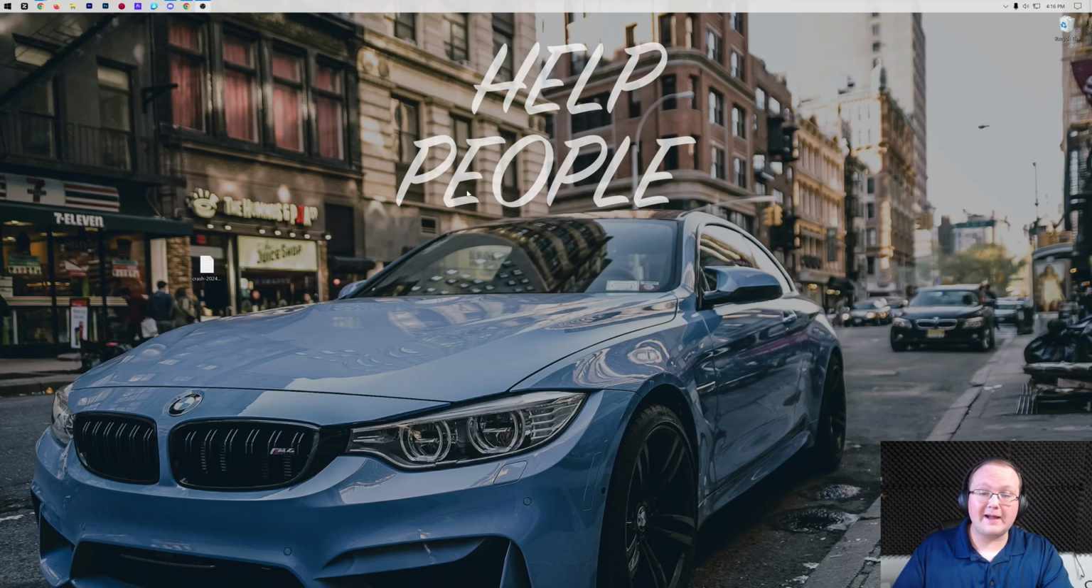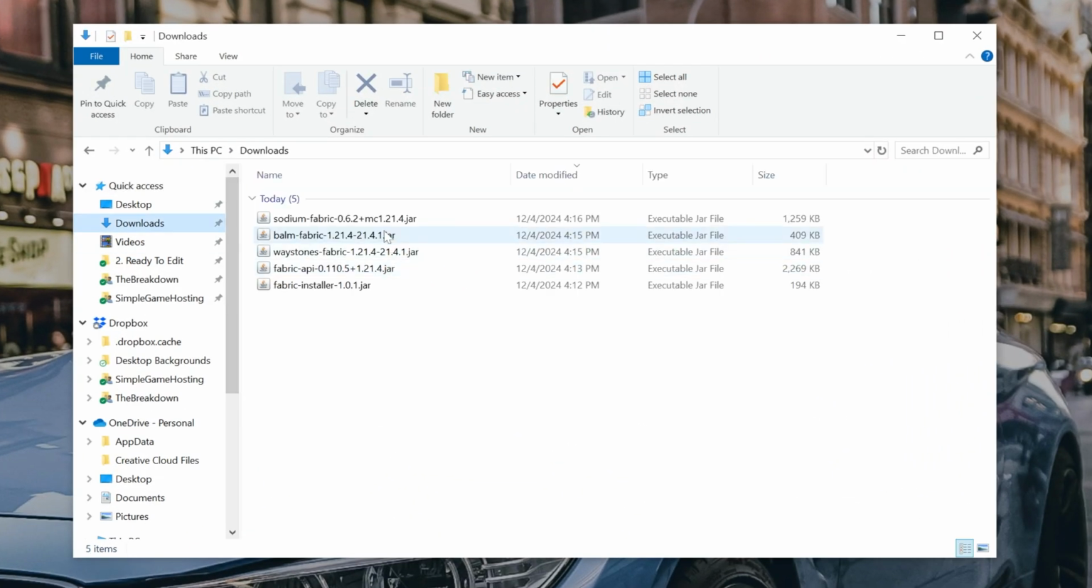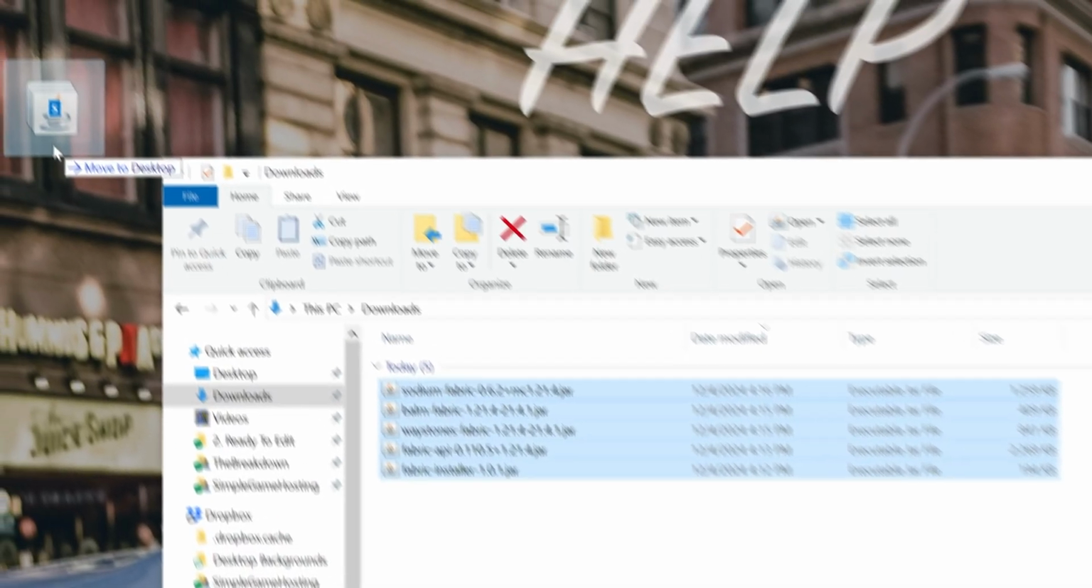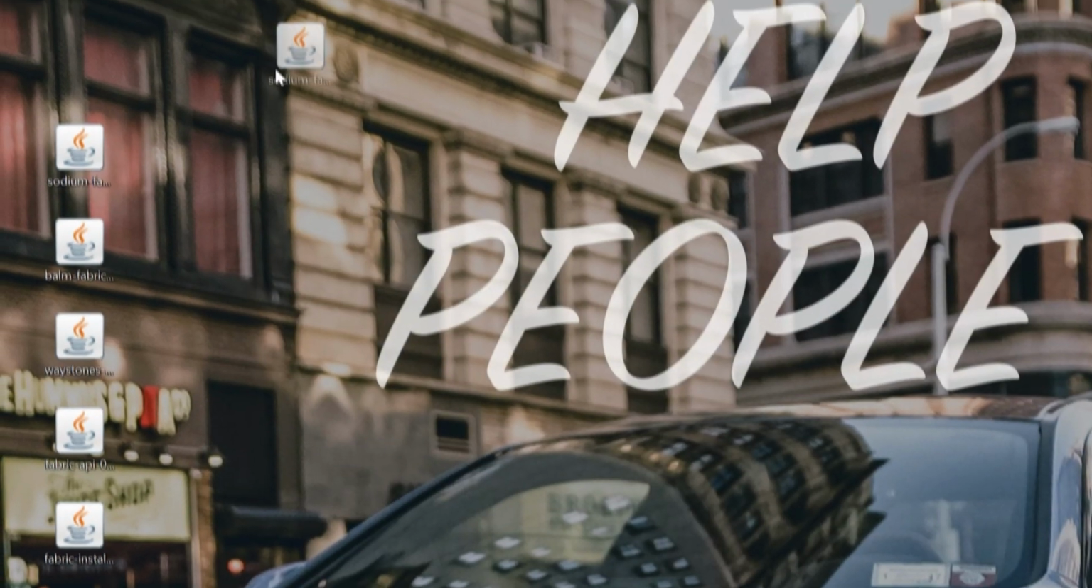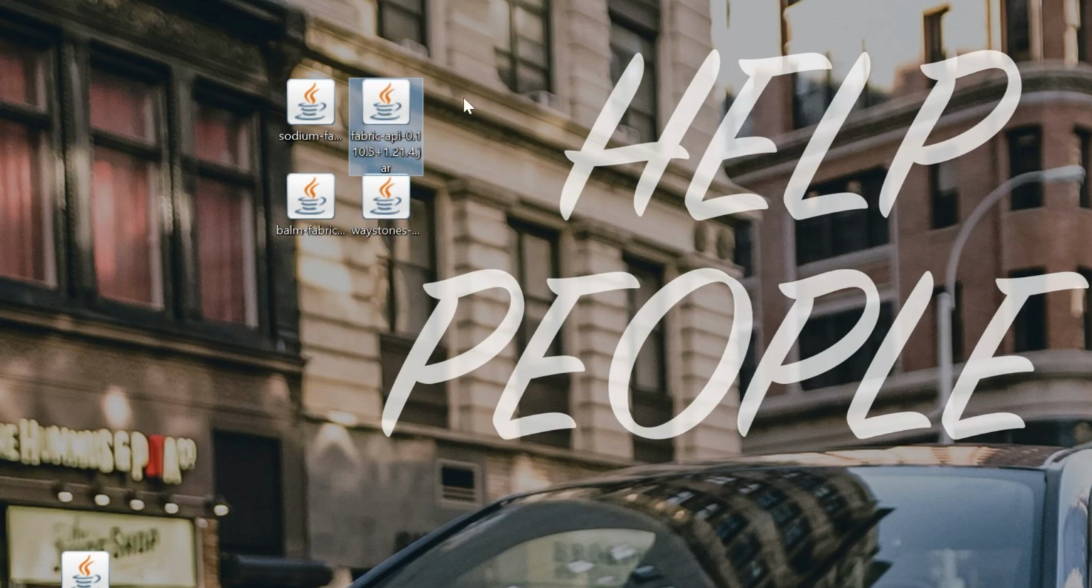Now all we've got to do is install Fabric and our mods. First, let's move them all to our desktop. So if we go to our downloads folder here, here are all the mods and Fabric that we downloaded. We have Sodium, which is a mod. We have Balm, which is a mod required for Waystones, which is a mod. And the Fabric API is also a mod. And then we have the Fabric mod loader here.